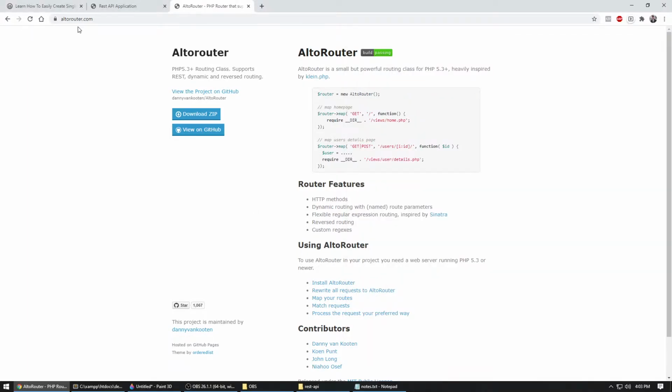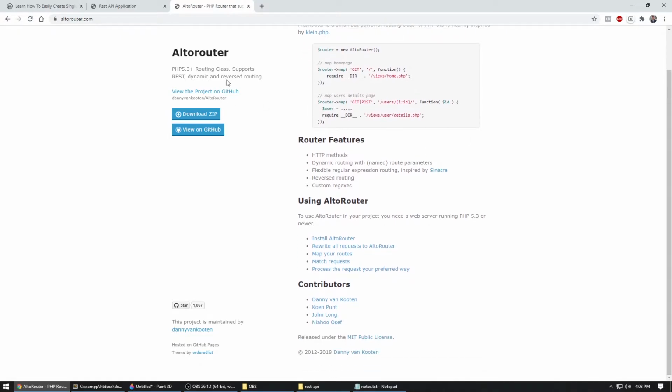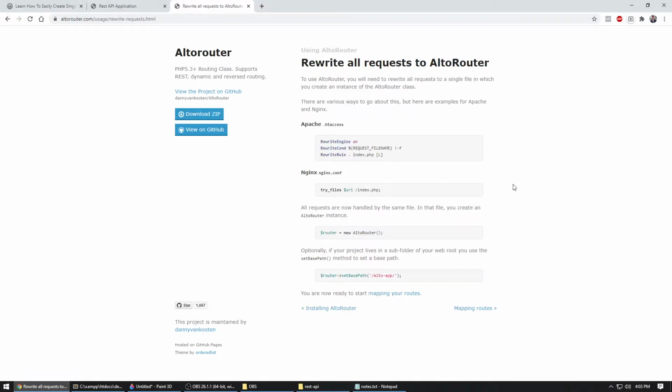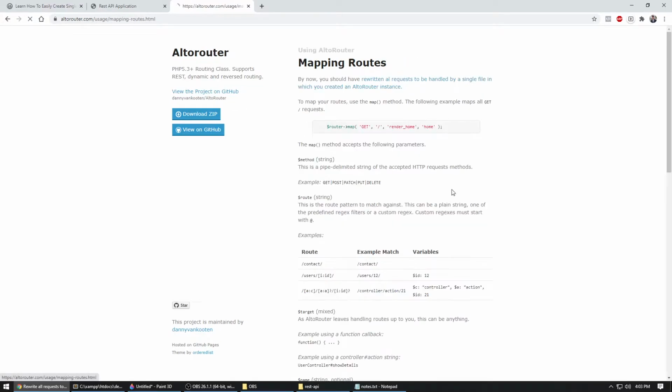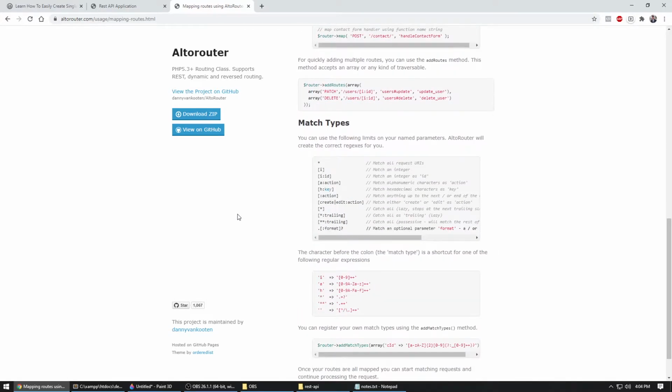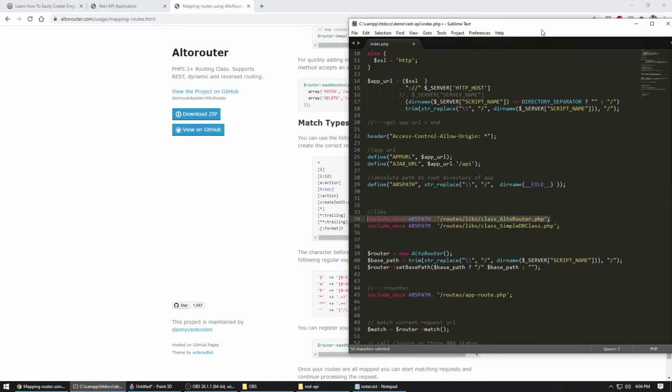And you can learn more about it by going to altorouter.com. And once again, I will leave a link in the description so you can easily follow this. And then you can obviously go through the other process of installing it. How do you install it? Yada, yada, yada. And then go to the next: how do you do it? So you do this, which is your htaccess file. And then how do you call it? How do you set up a router, and so on and so forth. But I will be walking you through all of that information so you don't have to worry about it, right? So let's move on.